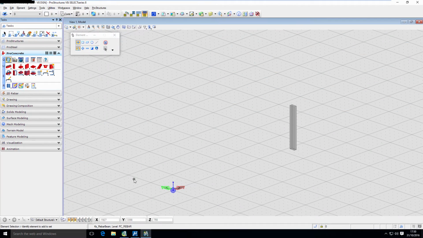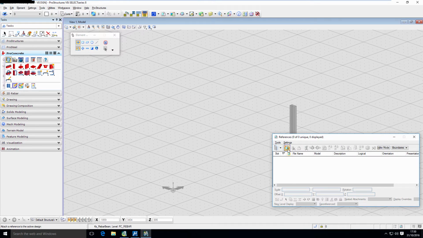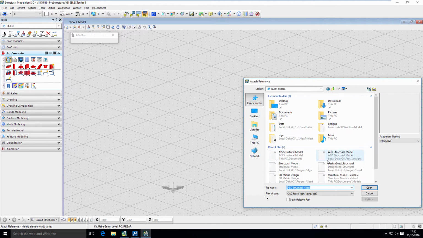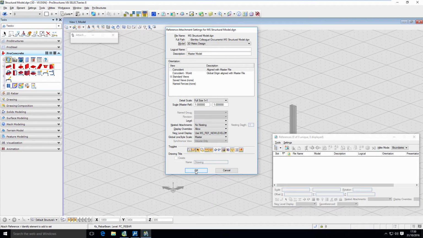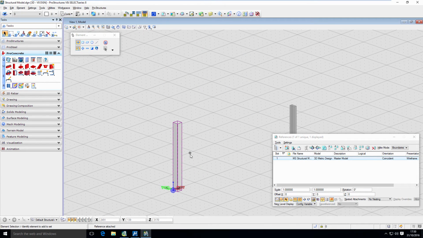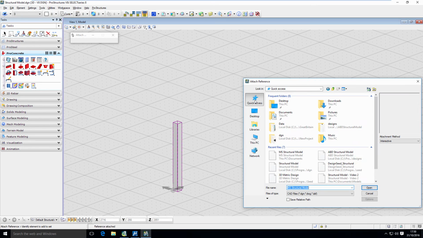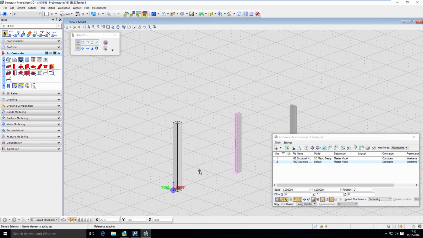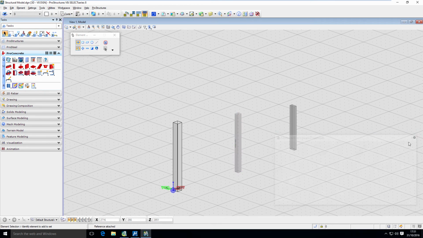Now let's take a look at our modeling capabilities. We can now reinforce different objects from different solutions like MicroStation or EcoSim Building Designer. To show you that, I'm going to reference in two of those. First, I'm going to reference a MicroStation model. And this is just a column that was modeled with a solid. And another one I'm going to reference in is an EcoSim Building Designer model, which contains a column that was modeled with the EcoSim column tool. So now I have three of those. The first one was already there and I modeled it with the ProConcrete column tool.